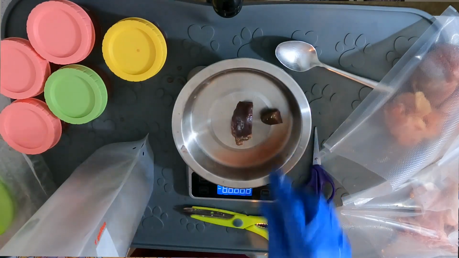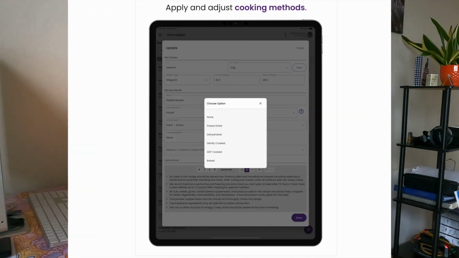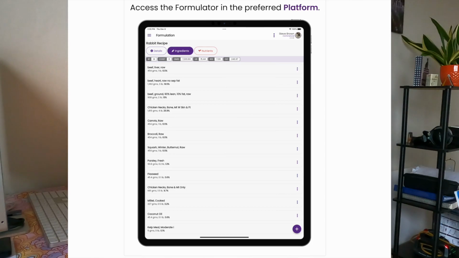So Animal Diet Formulator is a paid software. I can't really show you the insides of it, but I'll put up a little pop-up of their My Pet Recipes app because they have that on their website, just a little screen recording of how it works.